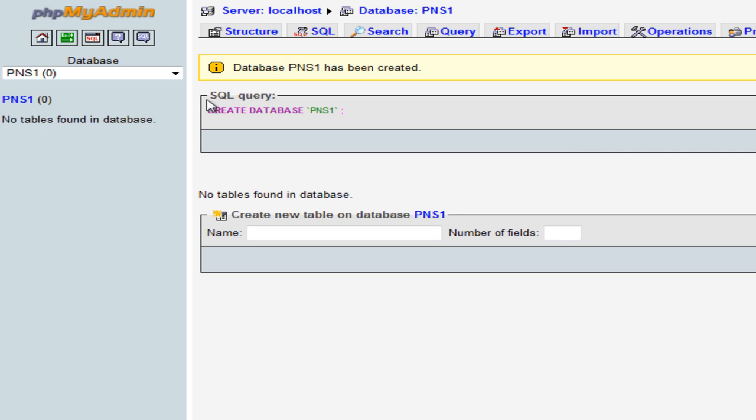For your database, you'd want to use a different name, probably a little bit more descriptive than just PNS1. I'm using that as an example. So we've created the database. Now we're ready to create the database user.